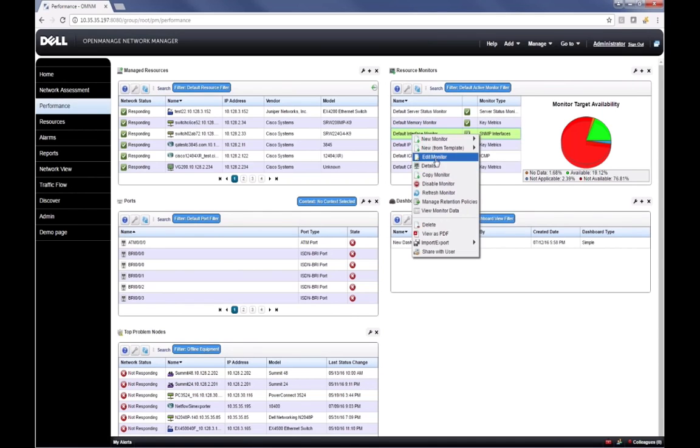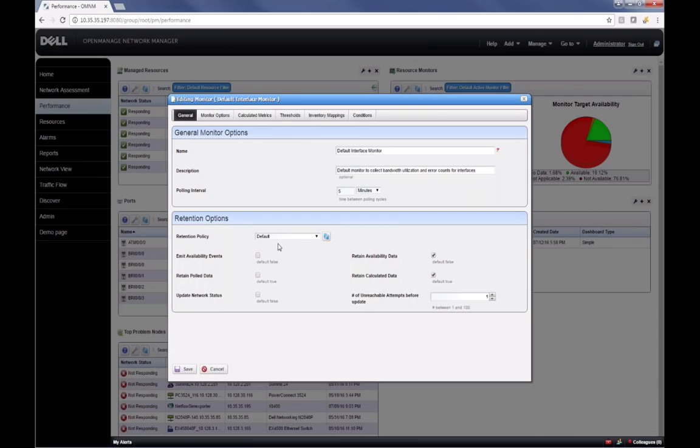Let me go back to it here. And it is. I'm sorry. It's actually this one. Update network status. You wouldn't have that checked on the default interface monitor, but on the default ICMP monitor, you would. And so that also impacts when we have the topology view.